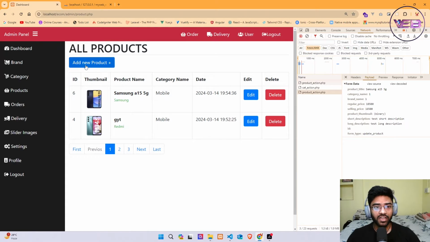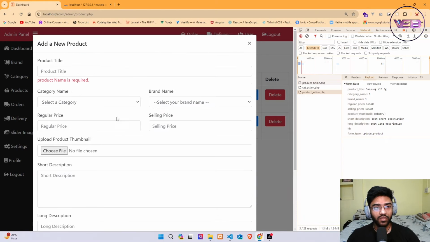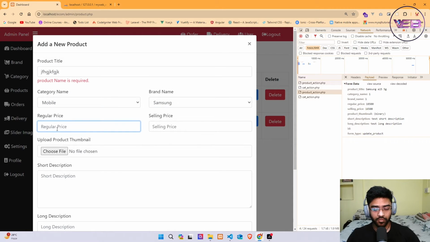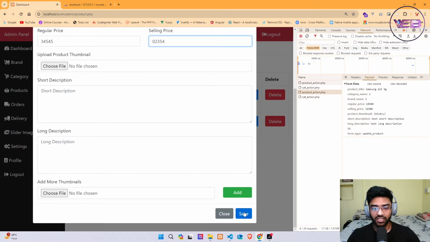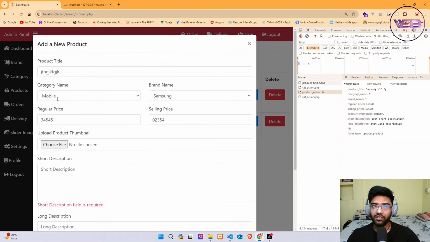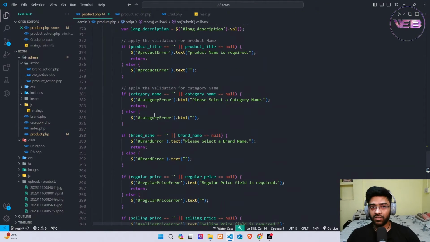When I click on add new product, what will happen if I click on save? Okay, it's asking for the thumbnail, brand name. Yeah, when I click on save again, it's not asking for selecting the thumbnail. It skips this validation and moves to the short description. But I don't want that when adding a new product. So what should I do?